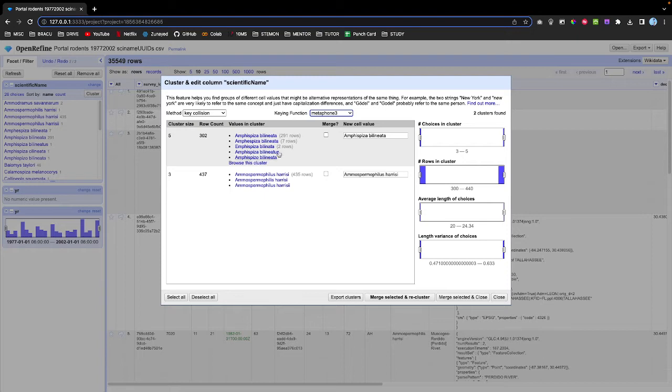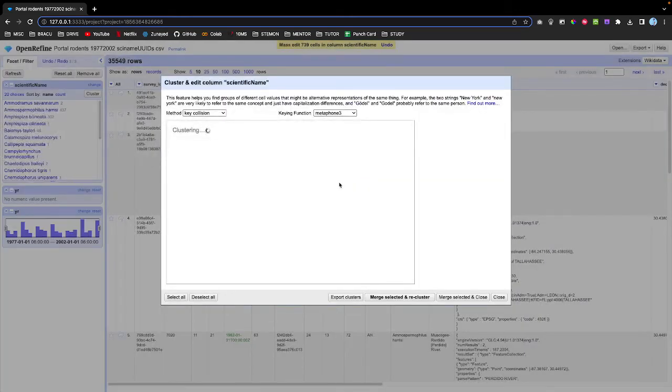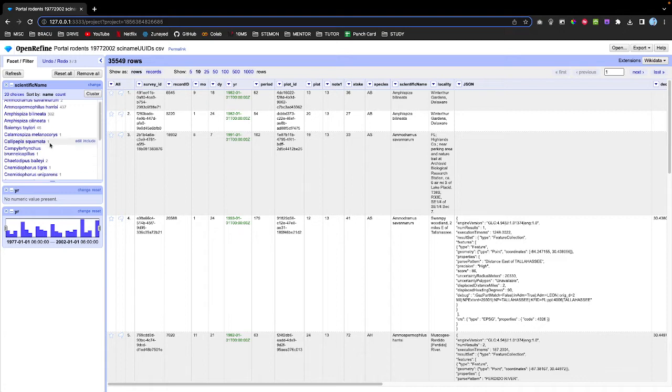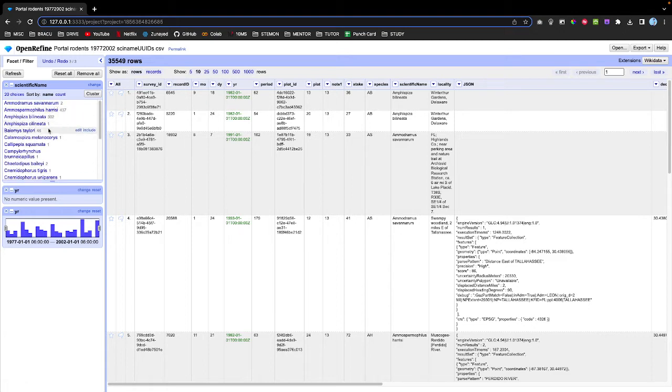To merge them, you have to click on this icon here, select them, and then click on merge selected and recluster. What it will do is consider them as one and merge them. Now let's close, and this problem has been solved, I guess. If you look at the scientific name cluster facet here, it makes more sense now.